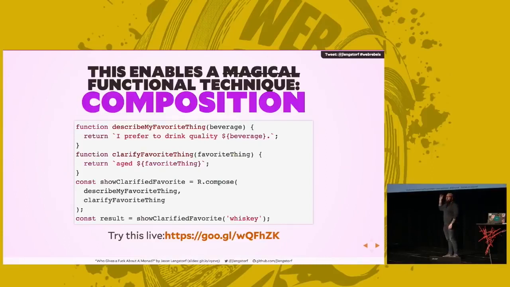There's a way in Ramda, if you want, you can use pipe, which will reverse that order if it's more logical for you to go top down. For me, with the functions, it made more sense to think about it as each one calling the next. But what this does is when you compose, we pass in the functions as arguments. Notice that we're not calling them. And what that gives us is a super function that when we pass in whiskey, it will clarify whiskey, changing it from whiskey to aged whiskey, and then it passes that result, aged whiskey, to describe my favorite thing. So our result is, I prefer to drink quality aged whiskey.